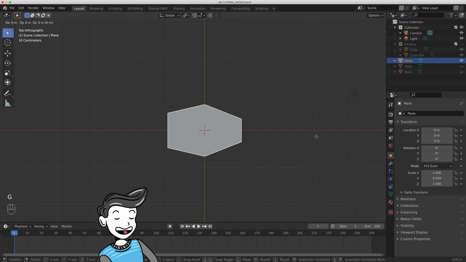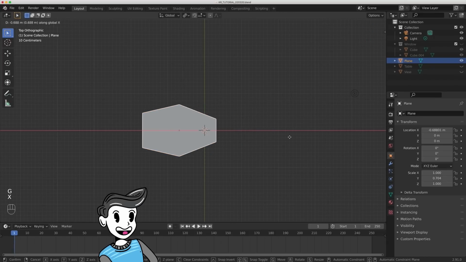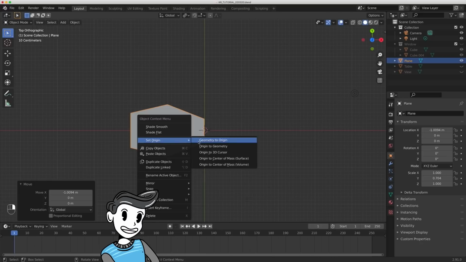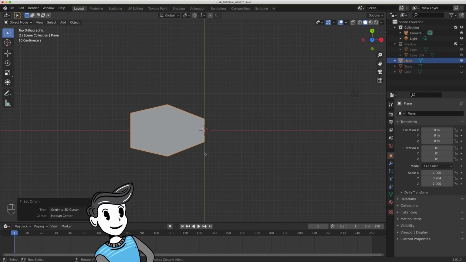Tab into object mode, then hit G, then X to move the object to the left so that the 3D cursor lines up with the right edge of the mesh. Now, right-click the mesh and set origin to 3D cursor. So now its origin is on the right of the mesh.